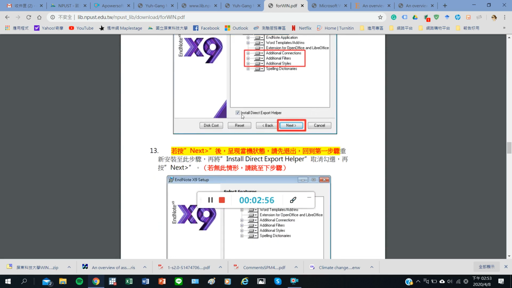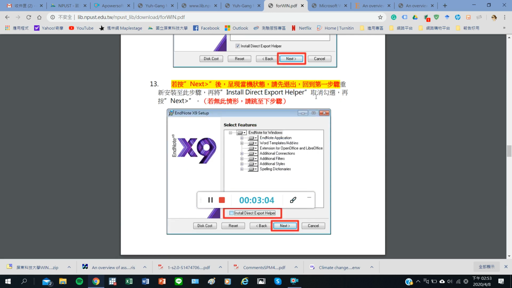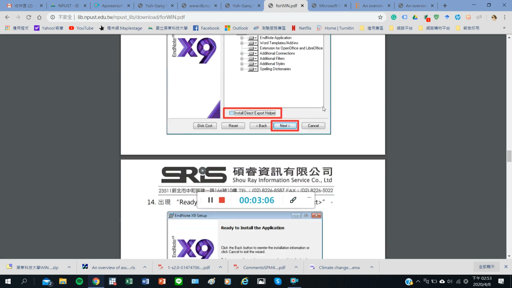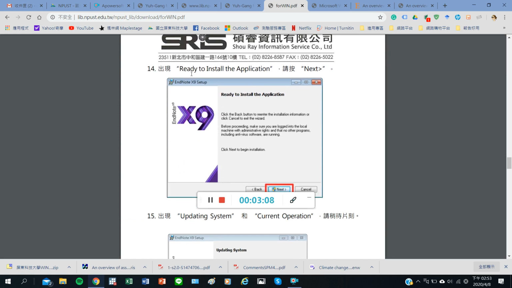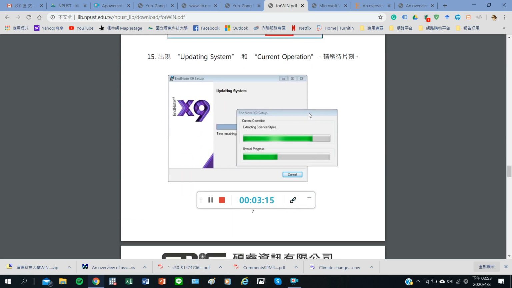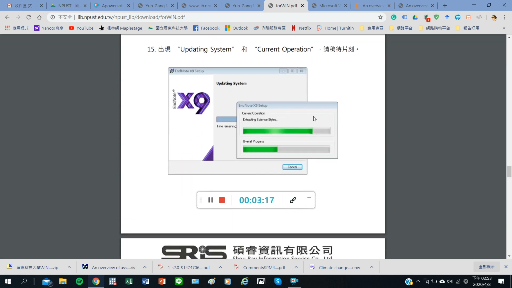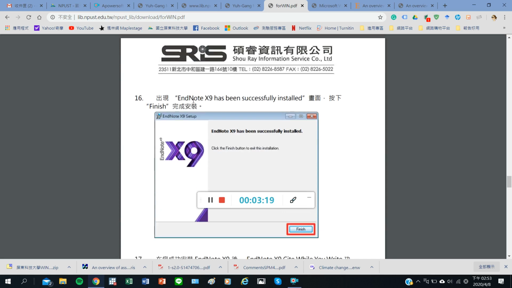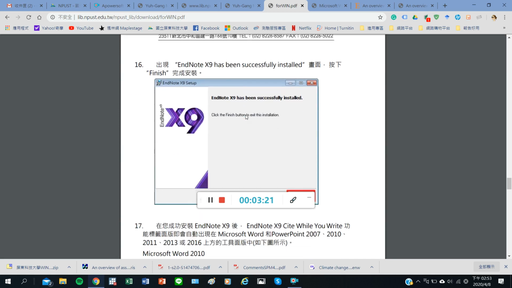And I think you don't need to choose this install direct export helper. You need to remove the link and choose next. Yeah, you need to remove it. And when your screen shows ready to install the application, please click next. And it's just waiting for the install. Okay, then the last one, when you finish, your screen will show EndNote X9 has been successfully installed.